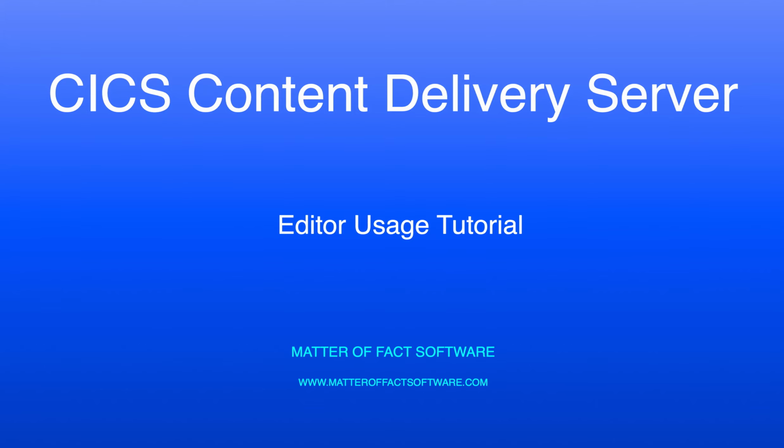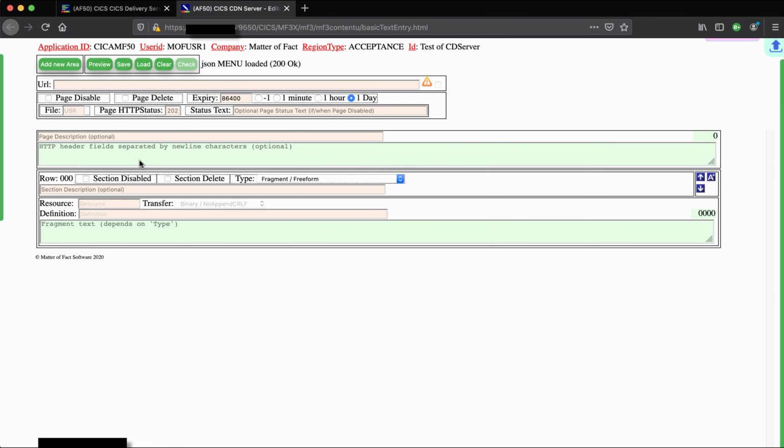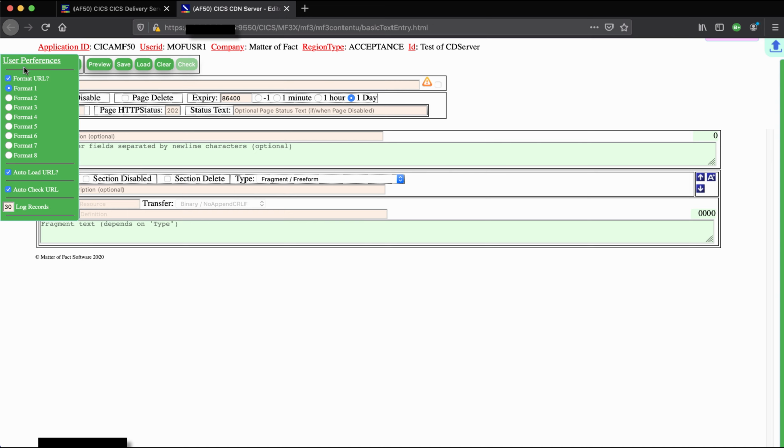This tutorial is for the CICS Content Delivery Server editor. Starting on the listing page, we want to select the editor icon. We'll click on that, and the editor page opens in another tab. There's a load of fields in here that we'll come back to.